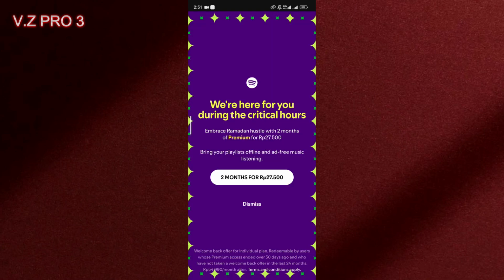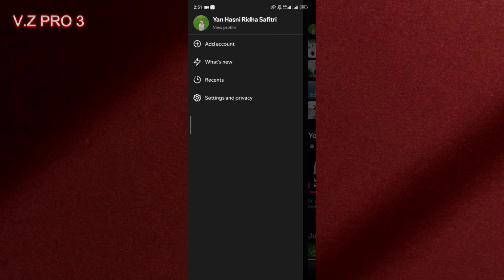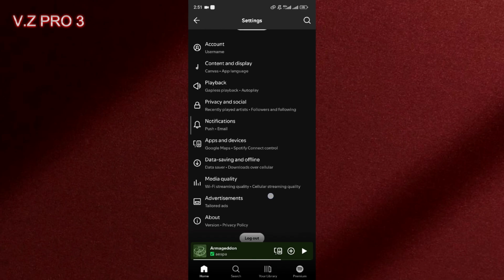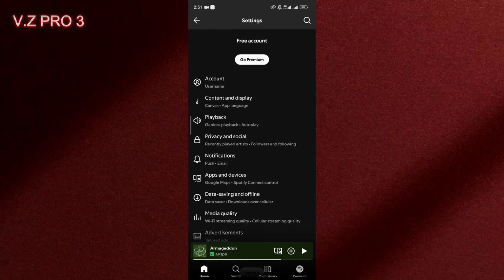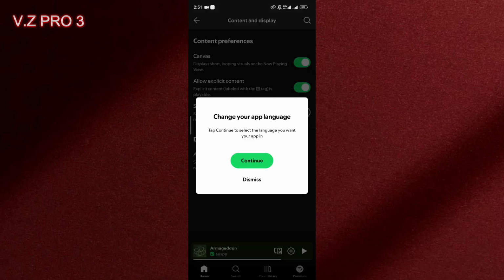If you want to change your Spotify language setting on your phone, you'll need to go to the settings app. So, in here we can open our Spotify. You can go to settings by tapping on your profile in the top left corner. There is an option, Settings and privacy. You can just tap on that. You can scroll down and you'll find an option, Content and display. You can just tap on that. There is an option, Display preferences, App language, where you can set your default language for the Spotify app. You can just tap on that.